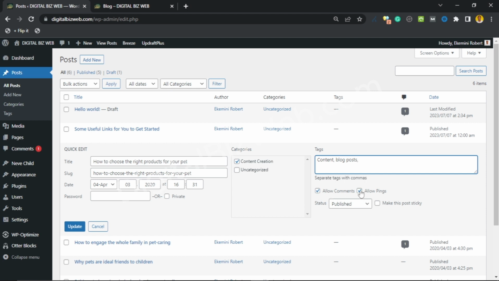You could allow pingbacks. This happens when somebody links back to your website and wants to ping you, just to show you that they've added a link to your website. Now you can always make this sticky such that it stays at the top irrespective of the date that it was published. And then you can add or remove categories from right there. So if you uncheck that, it will remove that category from this article.